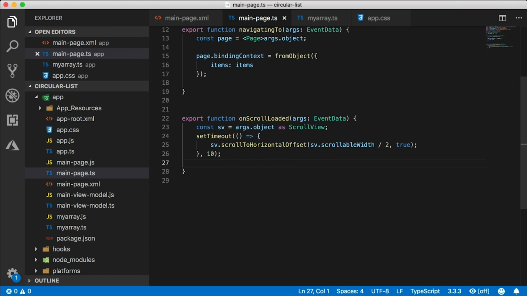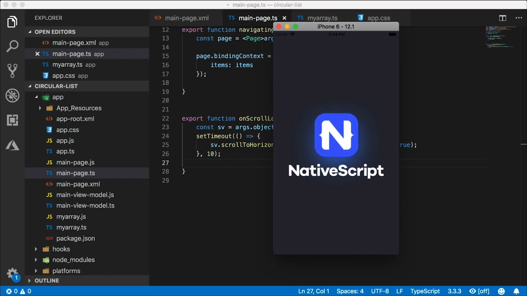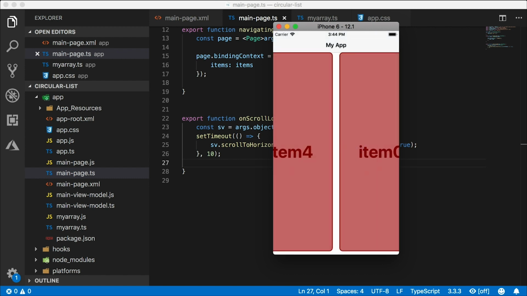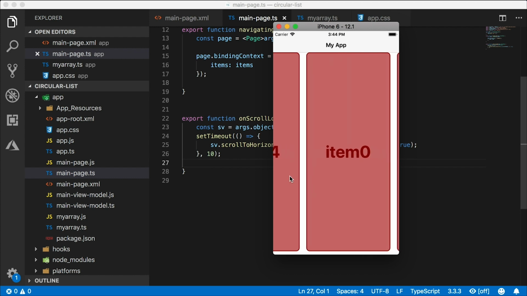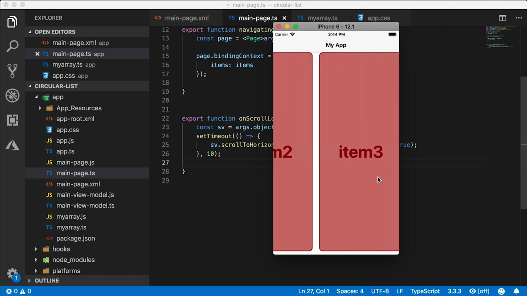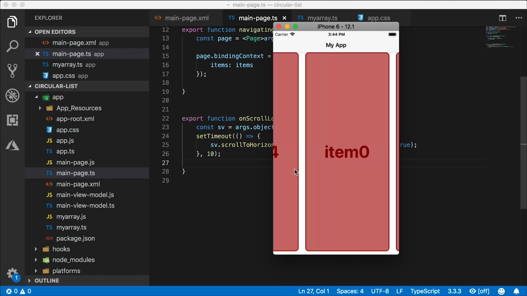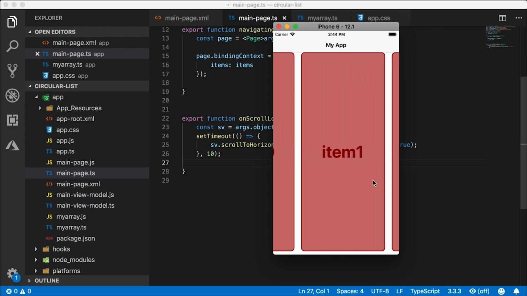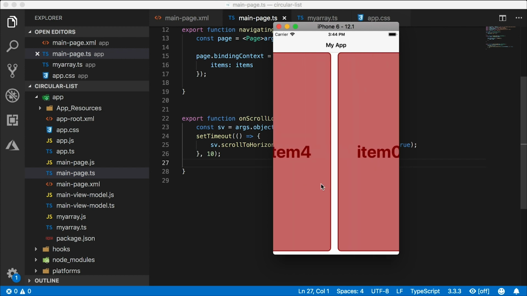So let's take a look at that. When I save this, our app restarts, and the scroll view scrolls to the middle of the list. We don't know where we are as the user. We just think we're somewhere in the middle of this list, or maybe it's a circular list. You never know. But we see the five items, and they keep repeating.